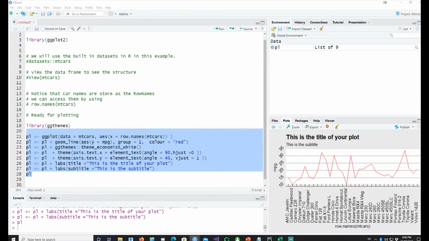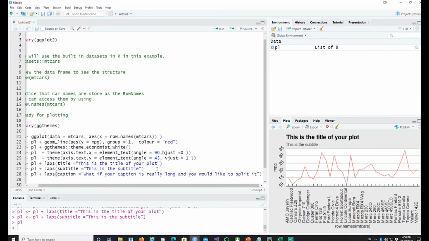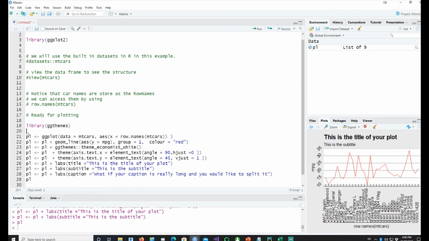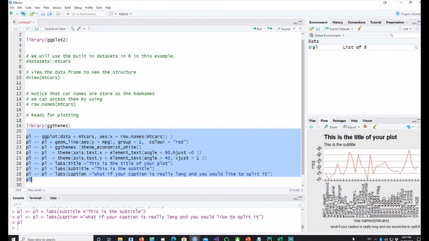There's also something called the caption. So caption is normally at the bottom of your chart. So if I run it, you would see that the caption has been printed at the bottom.